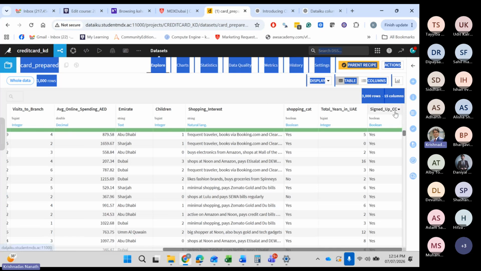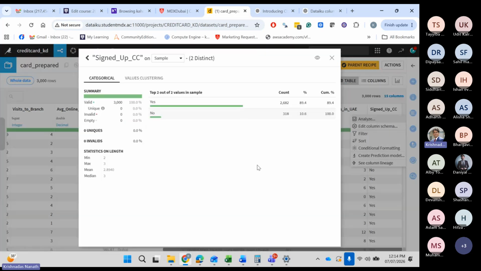And that's how analysis is usually done. So I go to analyze. I see there are 2,682 yes and 318 no. One strategy that I can do is maybe form a sample of 900 or 1,000, where I take all the no's, definitely 318, and reduce the number of yes, and then try and run a model.